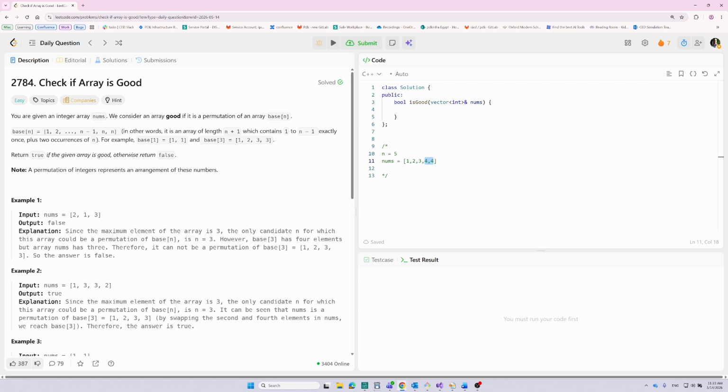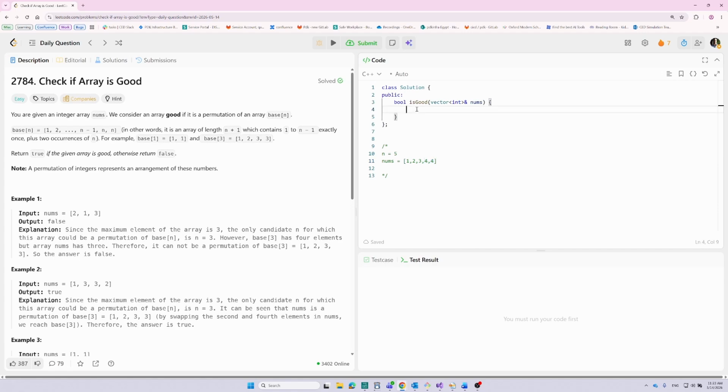So how do we verify this efficiently? The key idea is we count how many times each number appears. Then for numbers from 1 to n minus 2, we make sure that each appears exactly once, and n minus 1 must appear twice. So let's see that in the code. First, we will define or store the size of the array. So we'll define a variable called n. It will have nums.size, that is, it stores the array size.